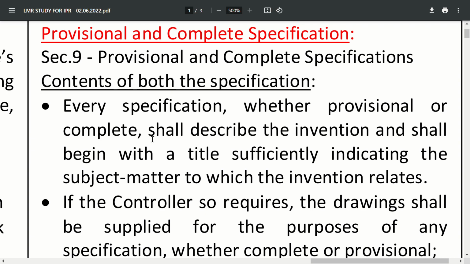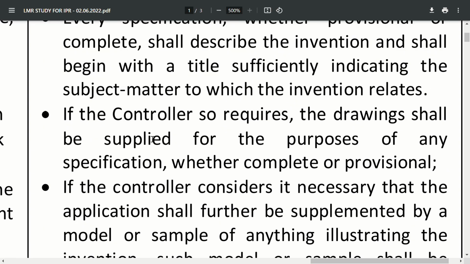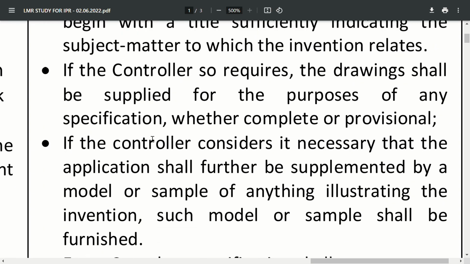If the controller so requires, the drawing shall be supplied for the purpose of any specification, whether complete or provisional. If the controller considers it necessary that the application shall further be supplemented by a model or sample of anything illustrating the invention, such model or sample shall be furnished.